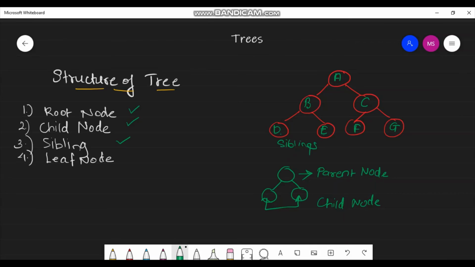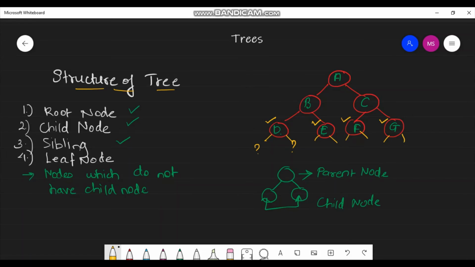What are leaf nodes? You have to remember this: nodes which do not have a child node are leaf nodes. So here, which nodes will you see that have no child node? See here, this and this. These four you can see have no child nodes, right? There is nothing here. So these four are leaf nodes. Okay, get it.